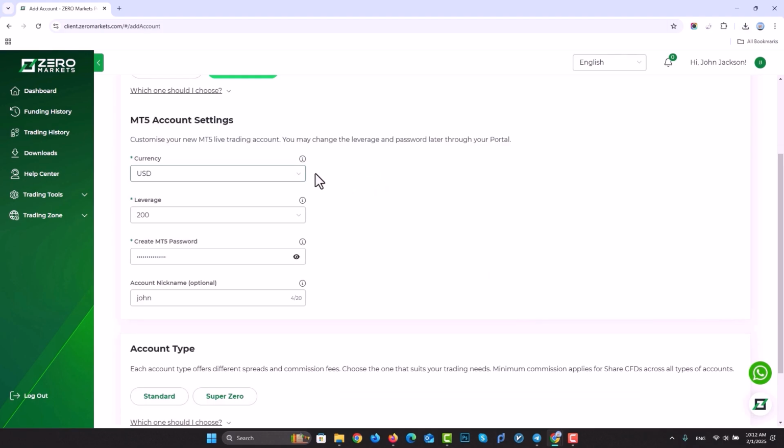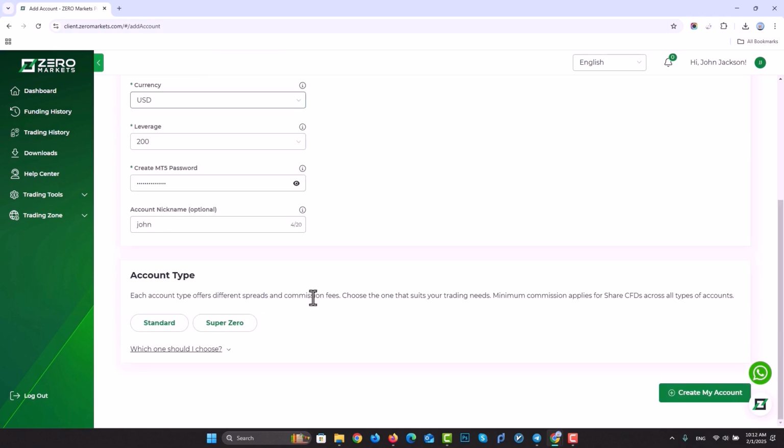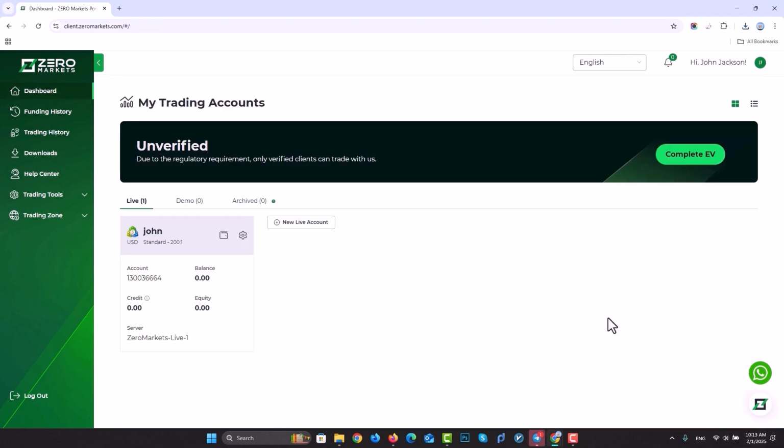You enter the desired amount along with the leverage and password for each of your deposits. And in the lower section, you select your account type and we choose the standard option. And finally, you click on Create My Account. Your live account has been successfully created.